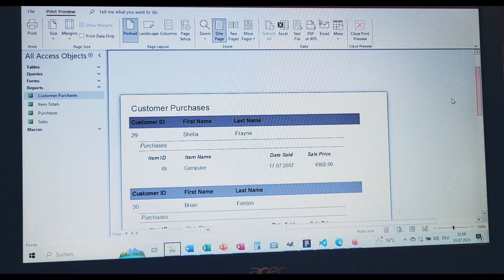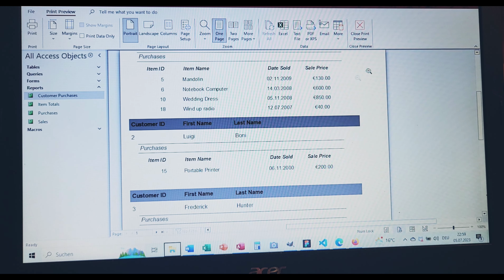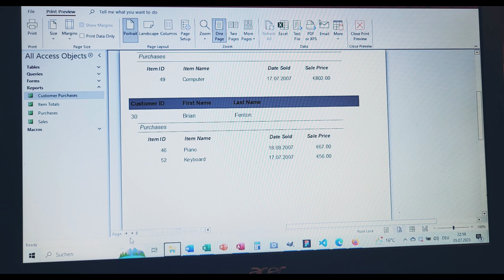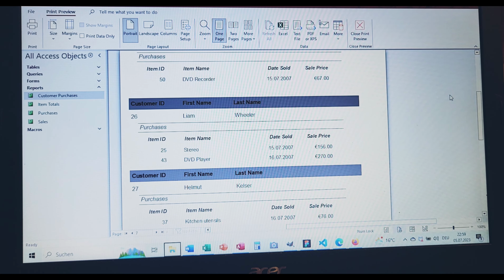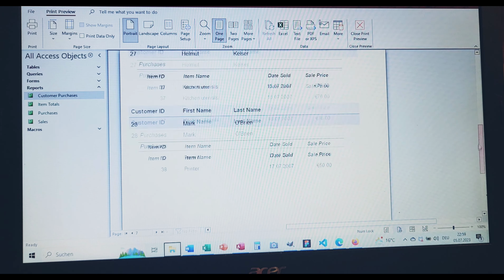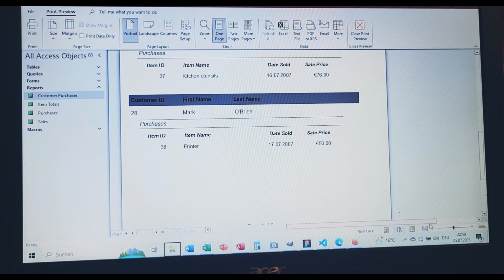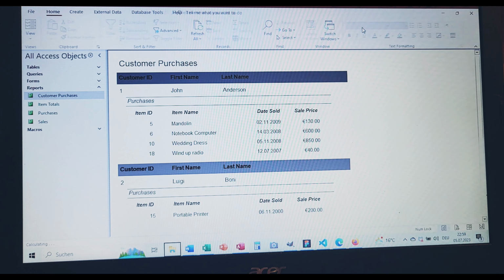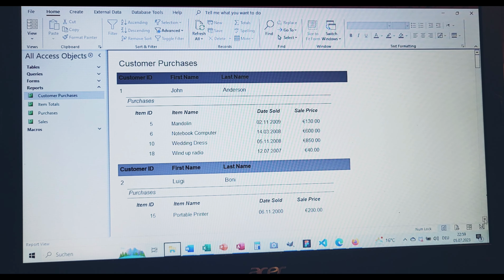Let me go back to page 7. No, that's page number 1. I wanted to go to page 7. Let me go to the last page again and go to number 7. And here we have 1, 2, 3, 4. Okay, as you can see, this is what we gotta fix. So we close the print view, and now we go straight to design view and do that.